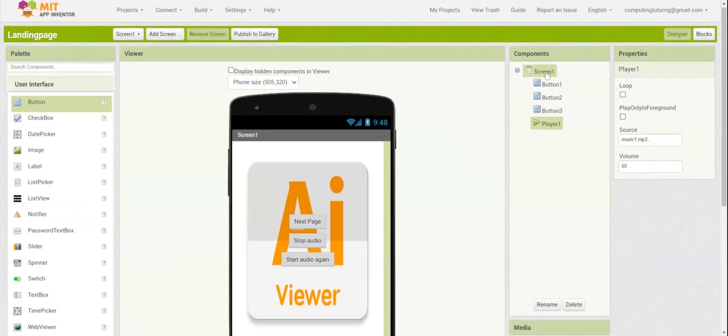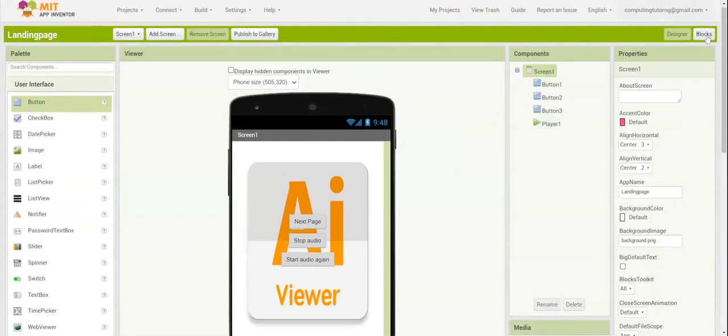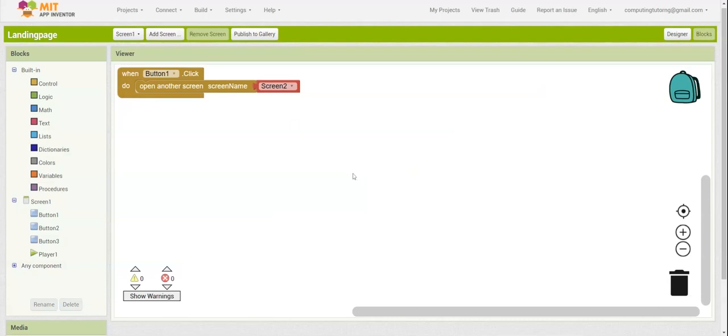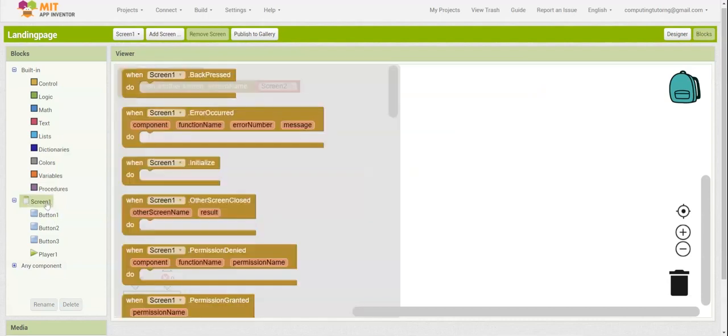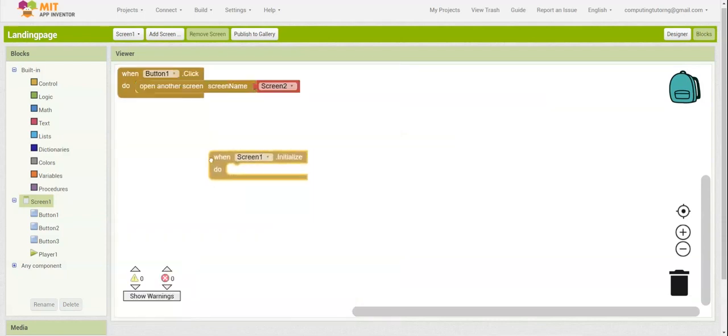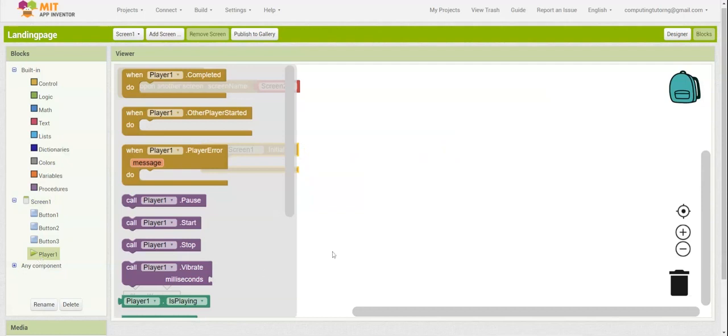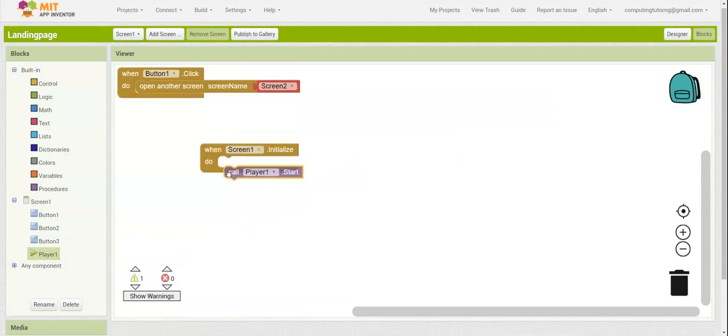So what I'm going to do is to click on screen one. Now I'll go to block, right? So when I'm in block, I'm going to click on this screen one, and click on this block, when screen one initializes. That is when this screen opens. What should happen? I'm going to click on player. I'm going to say call player one to start. Player one will start playing whatever has been stored in it, which is the music file.